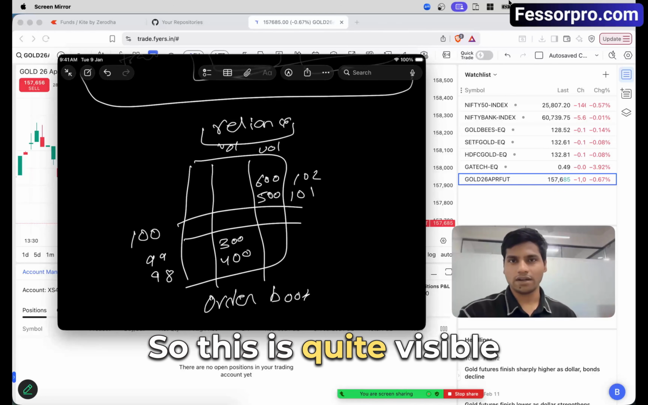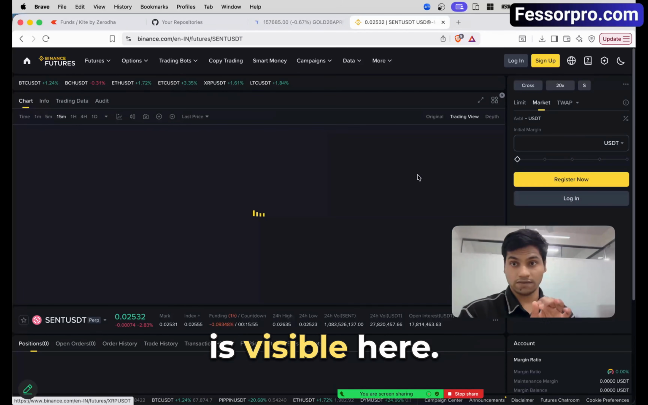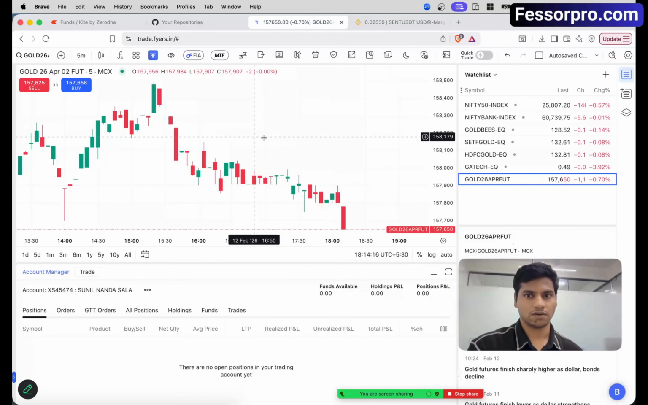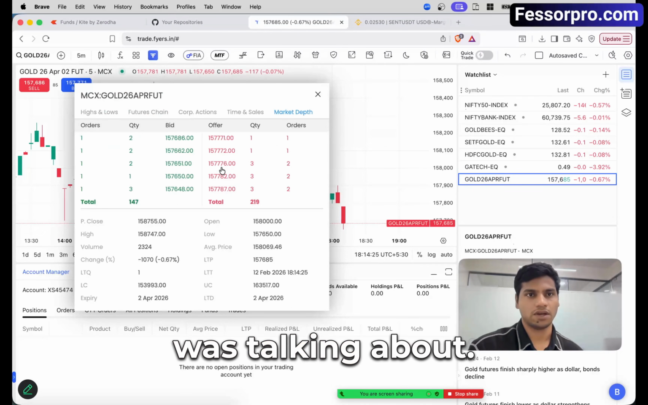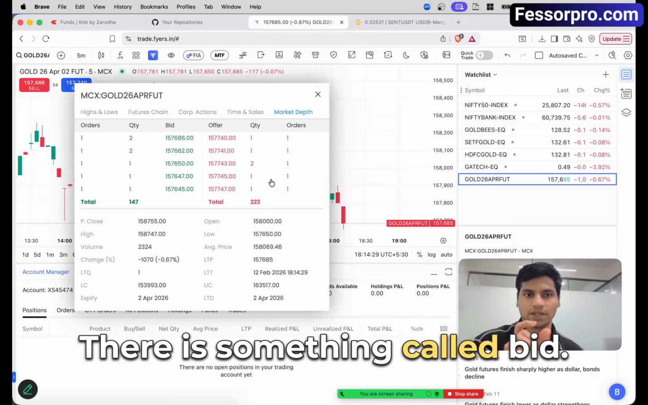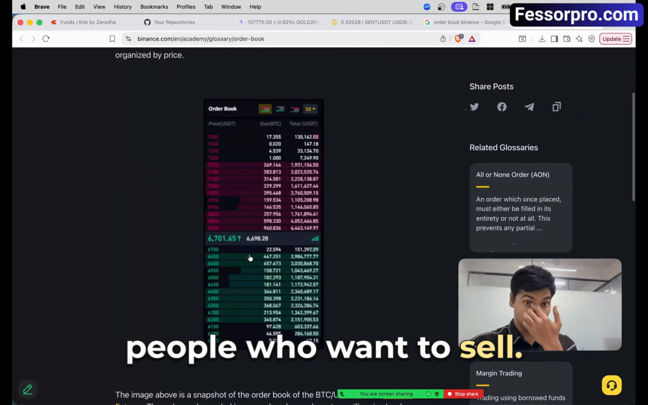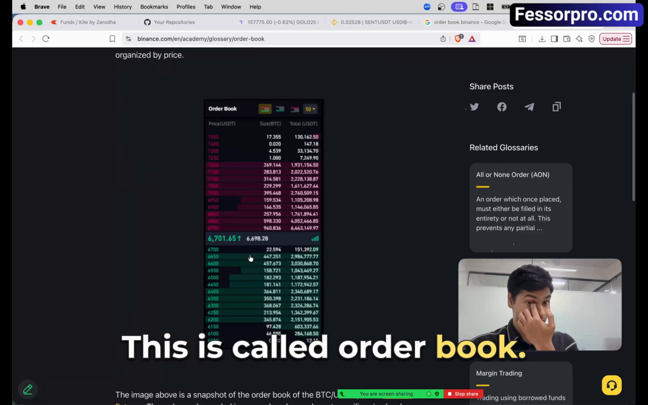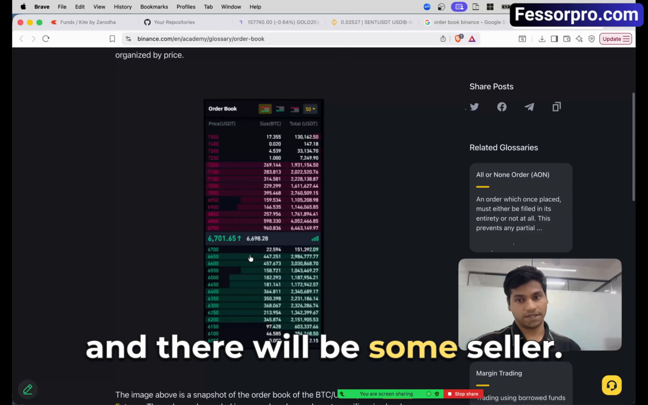This is quite visible on the Binance exchange. So this order book is visible here. I'll just show you here. Market depth. Yes, so this is what I was talking about. There are people who want to buy, there are people who want to sell. There is something called bid. So this is how it looks. Okay, this is called an order book. And at each price level, there will be some buyers and some sellers.